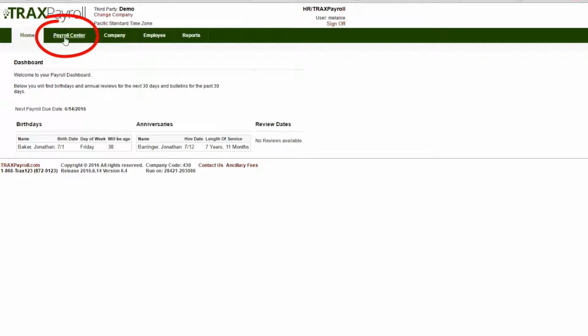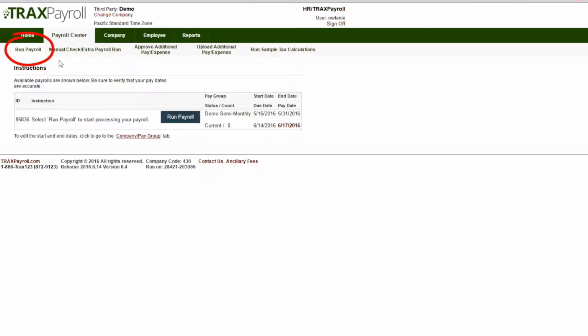Go to the Payroll Center tab along the top, and then click on the sub-tab called Run Payroll. This will show a list of payrolls that are available to be run, including specifics around the payroll start and end dates. If the payroll has not been started, you will see a Run Payroll button.